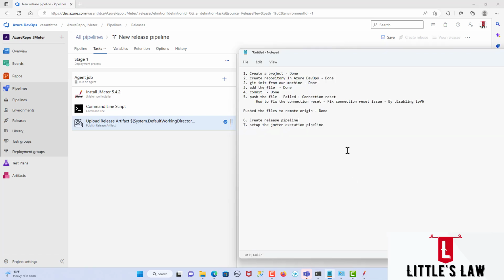So far what we did is we have created a pipeline. We have set up the repository, which is the Azure DevOps, and then we have added the JMeter command line script, and then we used upload release artifact. So these are the three things which we added under the job, the three tasks.